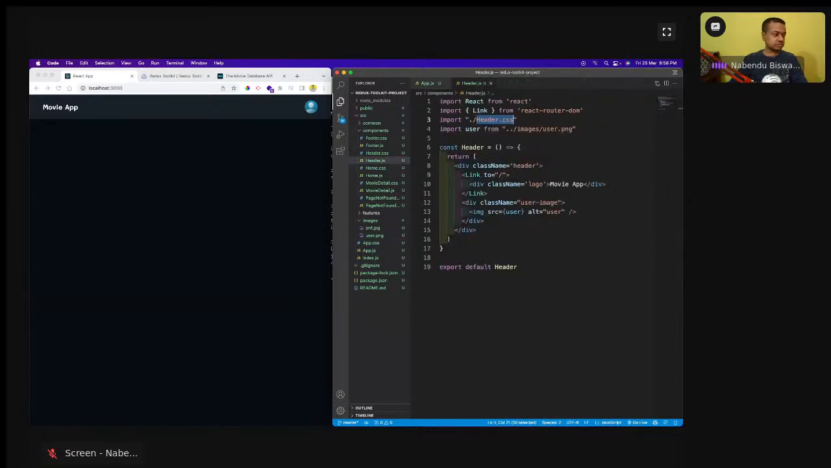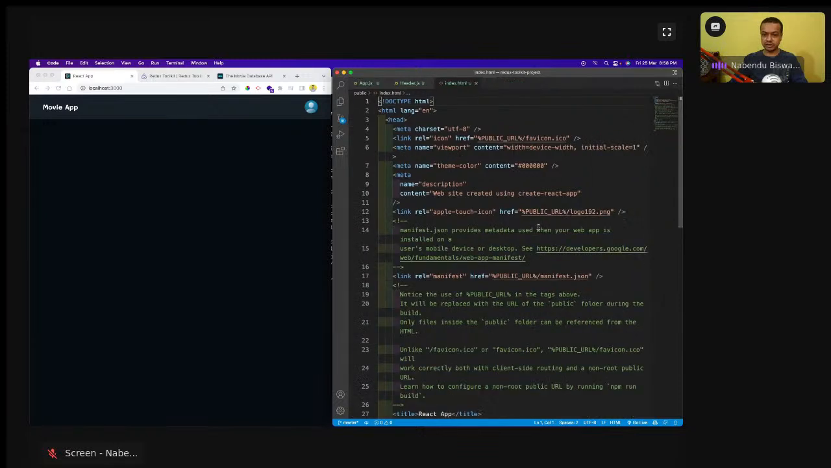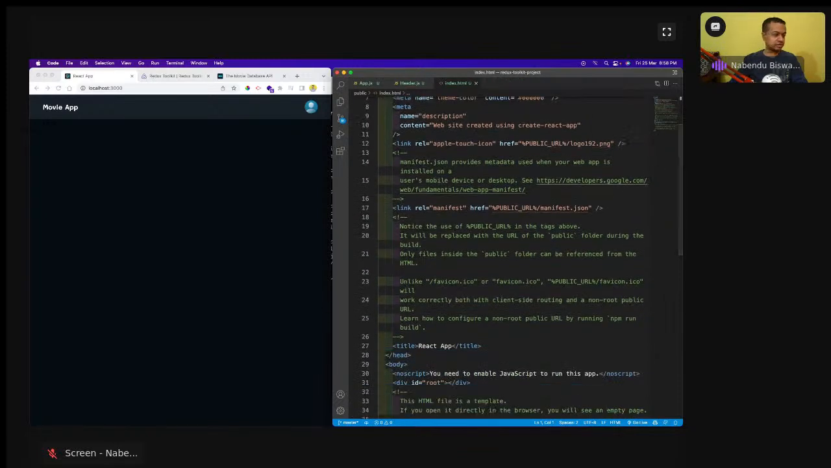And now we are going to also use Font Awesome in our project. To use Font Awesome or anything like that, you have to always put it in the index.html. So we'll go here in the public folder and index.html, and we'll put the link for Font Awesome, which you can get from the internet.